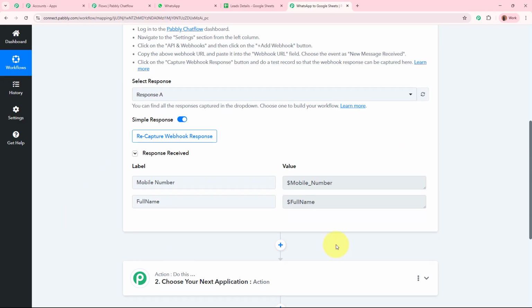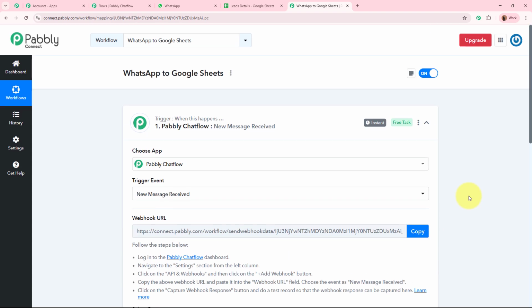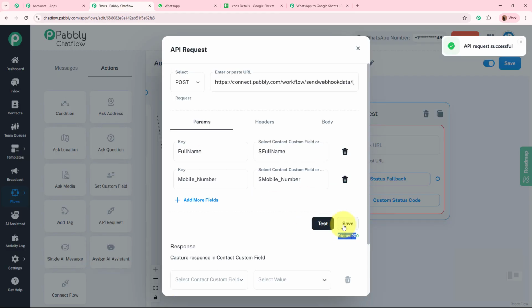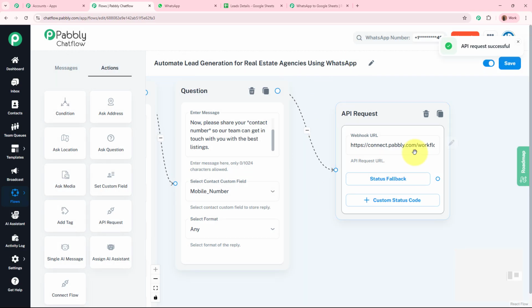So if I open my workflow, you can see the test response has been captured in my trigger. For the mobile number, this is the mobile number, and for the full name, this is the test response of the full name. Okay. So now we have received the test response. That means that the webhook URL is successfully added. So I'm going to save the changes that I've created right here. And this webhook is going to be successfully saved in the API request section.